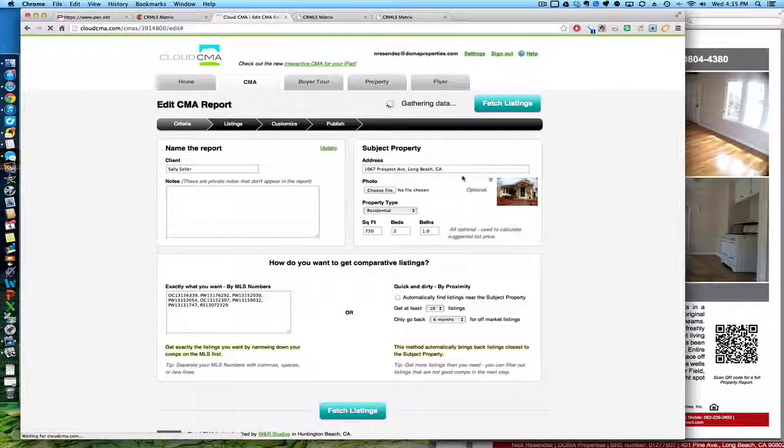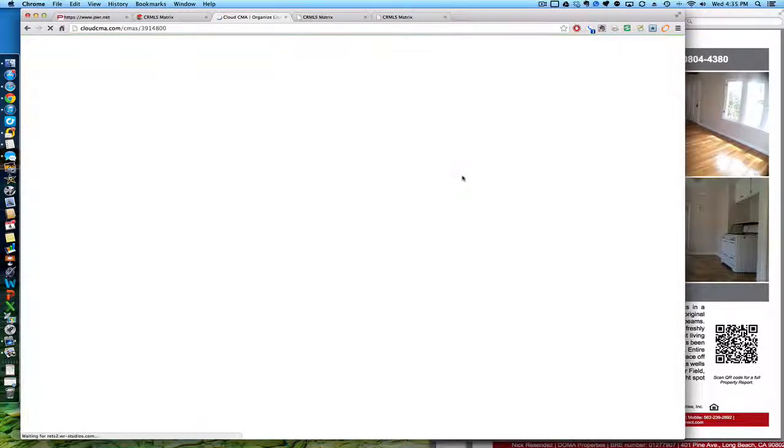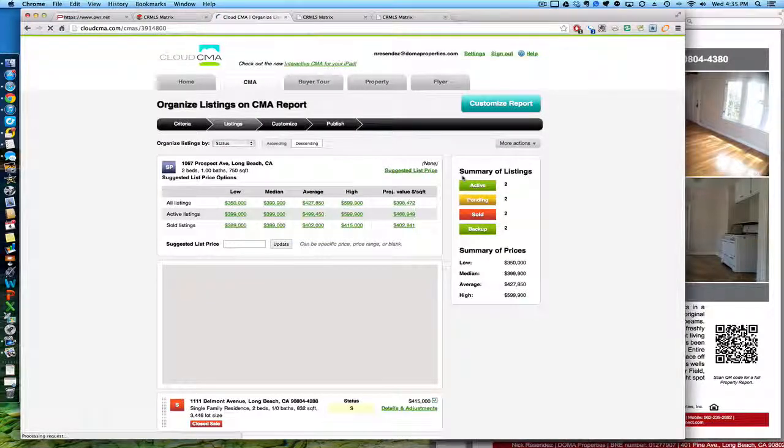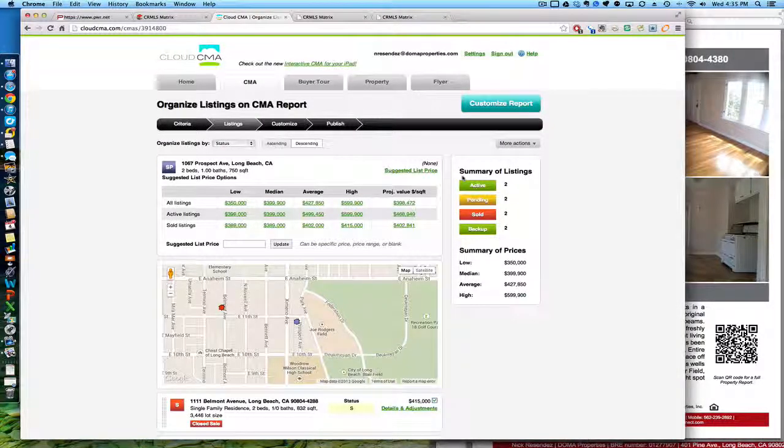One thing I really would have liked to have seen is direct integration with Matrix. I would love to be able to just check off the listings I want, click a CloudCMA button, and have them come right to this screen automatically. Unfortunately, we're not quite there yet, but the step of copying and pasting MLS numbers doesn't take you that much time. You get to a listing screen.